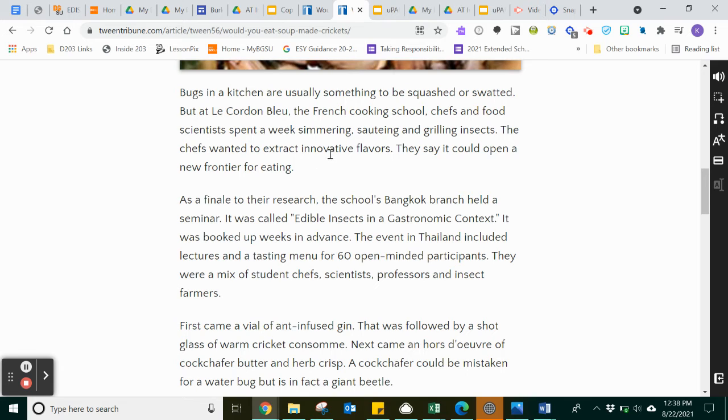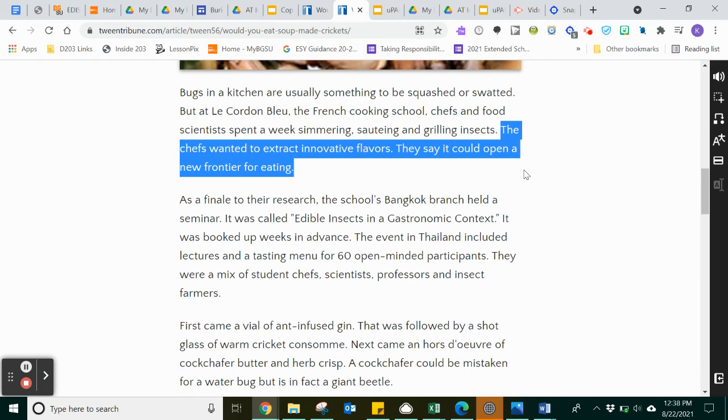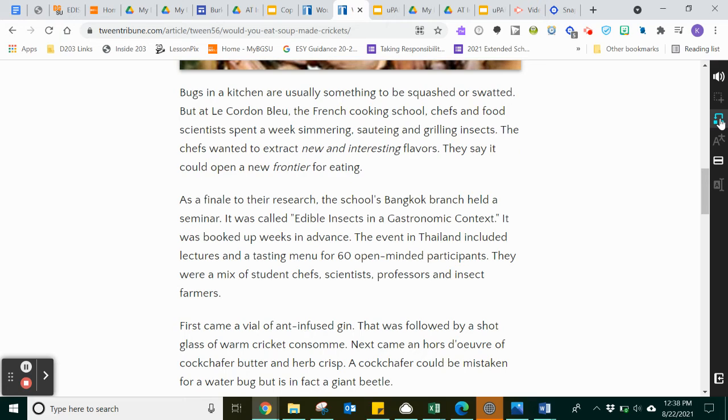If I'm reading this and I don't know what innovative means, I can highlight this sentence and then click on the Simplify Vocabulary tool. You'll see here that it did change some of the words into italics. So innovative changed to interesting. So I can say, oh, I know what interesting means, and make that correlation with innovative. This is very helpful in students developing their vocabulary as well.